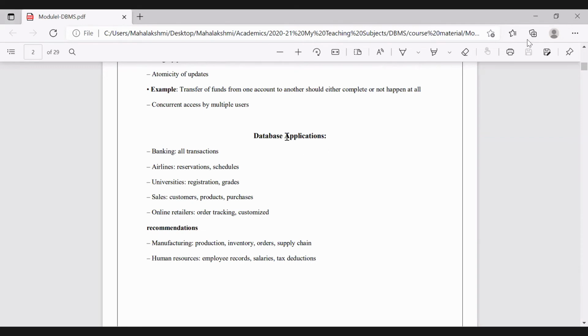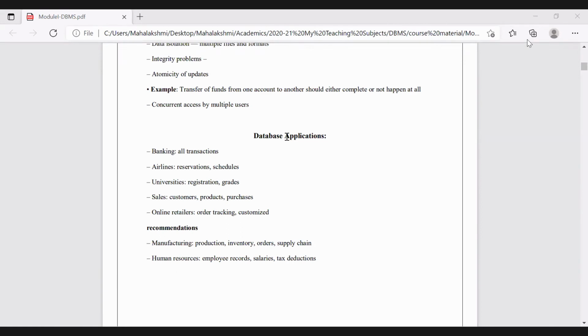Database applications. What are the database applications that we have already discussed in the last class? Other than these, can you give me some examples where databases will be used? Think on your own and tell me what are the different applications other than the ones I mentioned here.